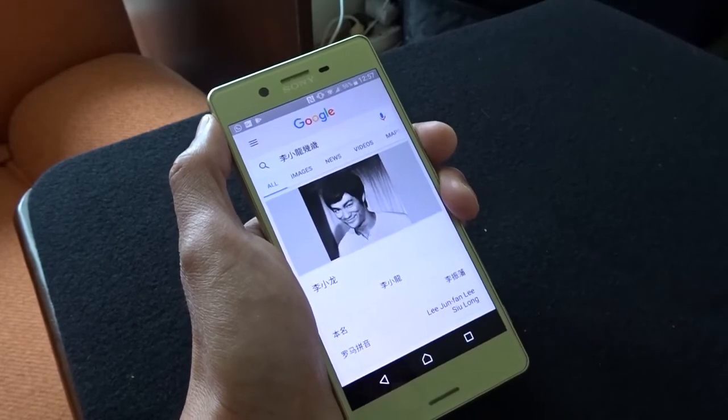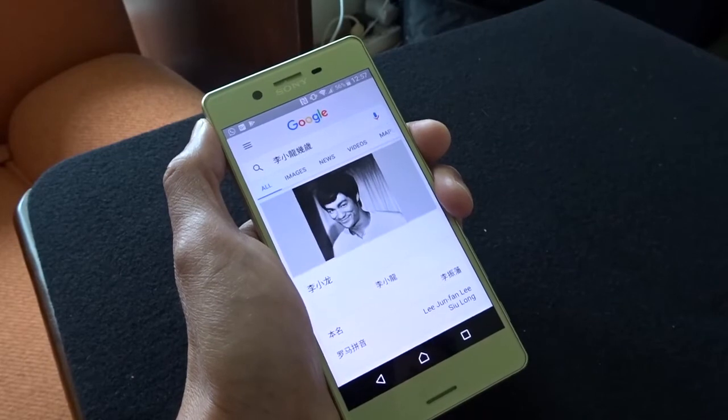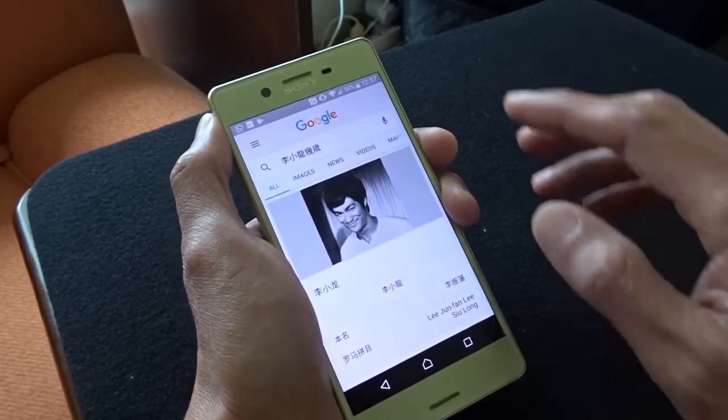One interesting thing in here is you can even mix the languages, and it still can understand.